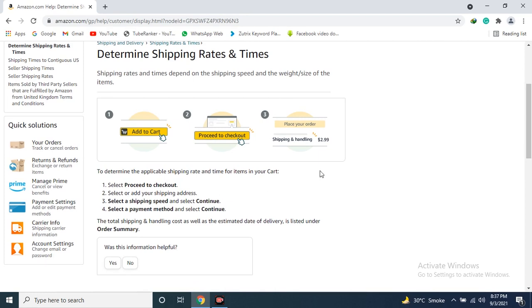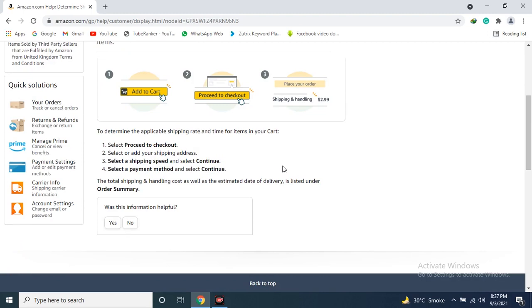Add to cart. Proceed to checkout. Shipping and handling. 2.99. You can. That's $3.